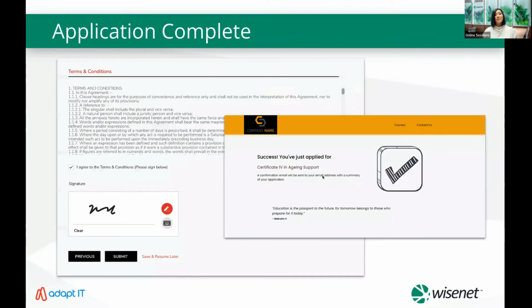Now, in the last steps of the application form, you can enter your own terms and conditions for the applicant to agree to, then collect a digital signature all at once. Now, when complete, the learner receives an application receipt email together with the entire form in PDF format. You can set up further automations so that your team also receives a task or email when a new application comes into the system.